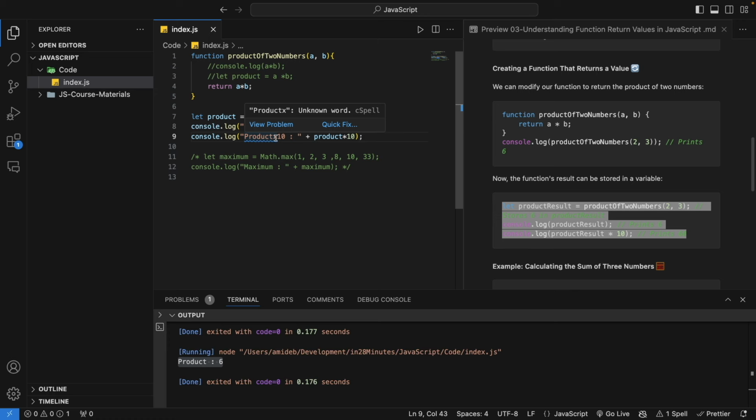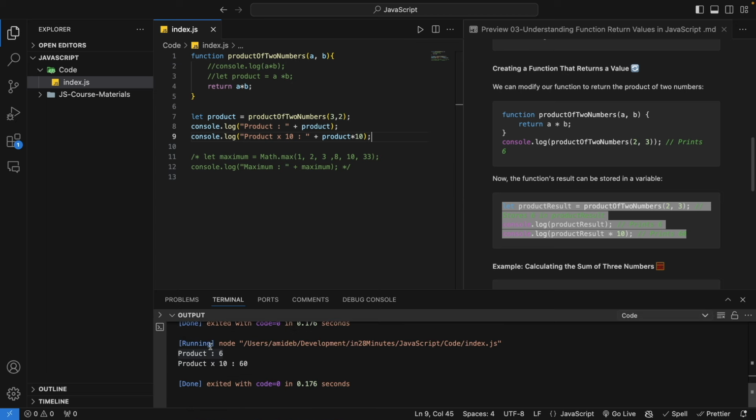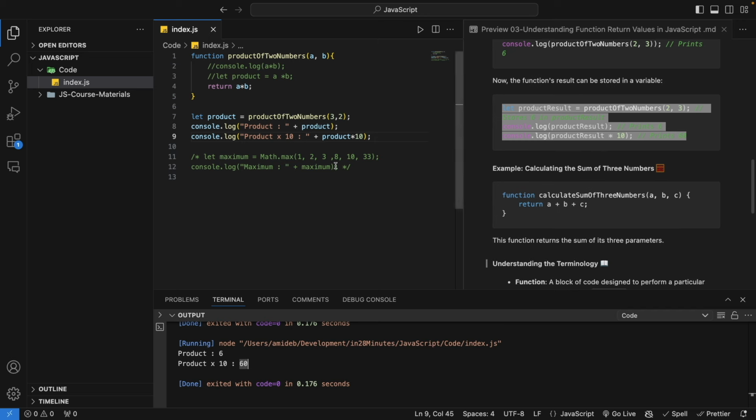So it is showing an error like this because it's a typo. Okay, let me give some space. Now if I run this code, you can check. First 6 is printed as product, and now product into 10. I have just done this into 10, so it is showing as 60. Okay, so that's so simple.